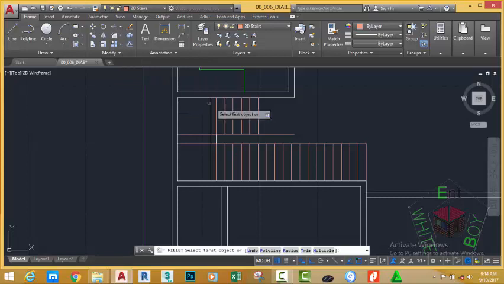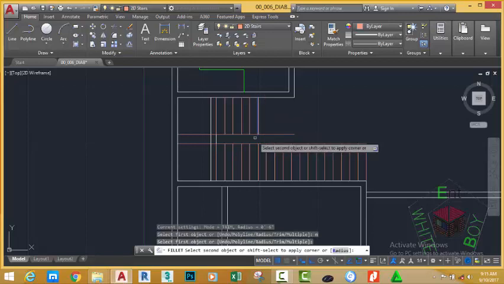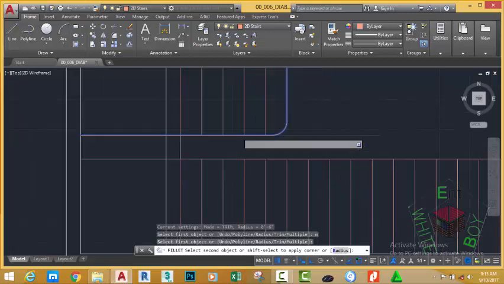Now select the fillet command and type M for the multiple option and press enter. Now select this line and this line. As you can see, because we used a 6 inches radius from the previous operation, the fillet command still remembers the previous distance that we used.